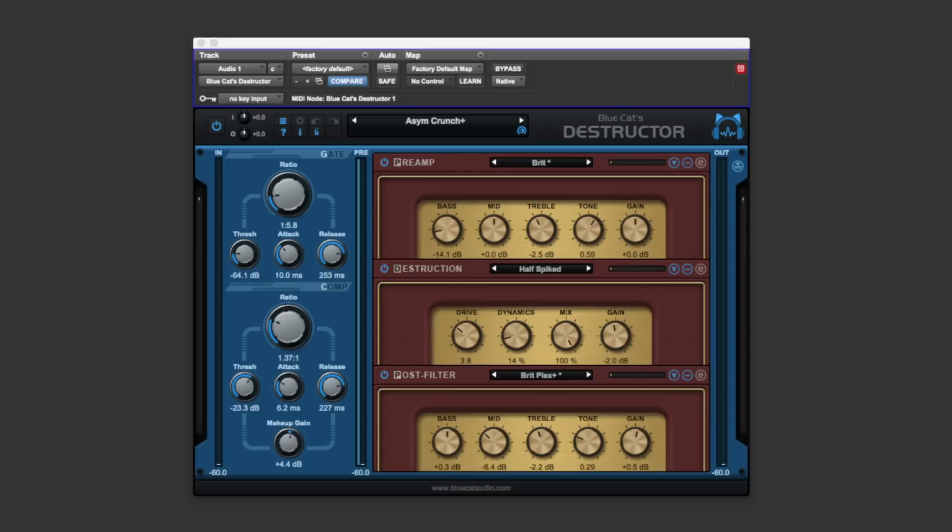In this video I'm going to be showing you the new Blue Cat Audio distortion and amp modelling plugin, Destructor. Now I've been playing around with this for a little while and I must say it's so easy to use, and the scope for sounds and distortion from this are just endless. Let me give you a very quick overview.